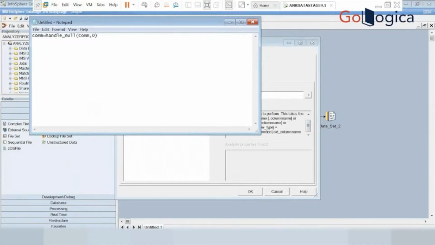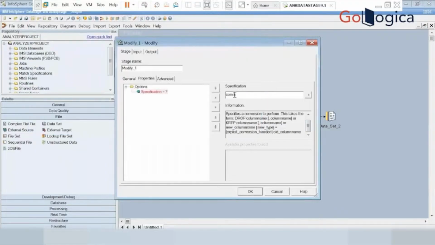Commission, comma, 0. Copy paste it here. You need to remember that. What is the syntax for that? The syntax is column name equal to handle_null within brackets. So your column name is called handle_null, and within the bracket you give your column name, comma, your value.